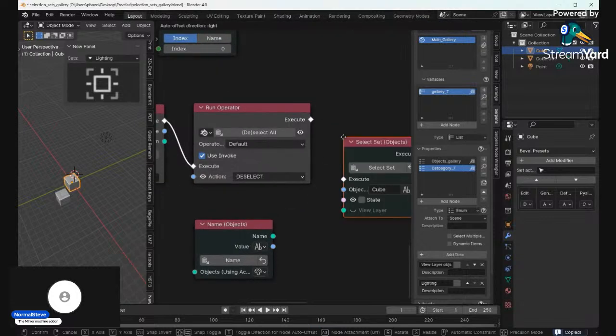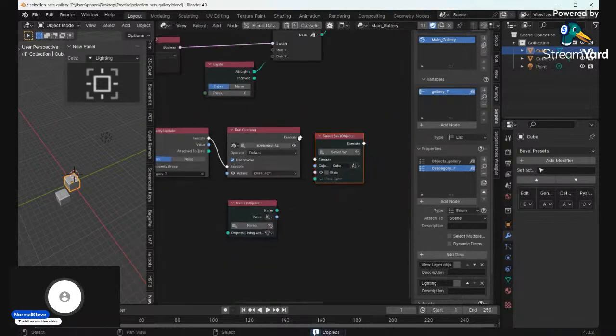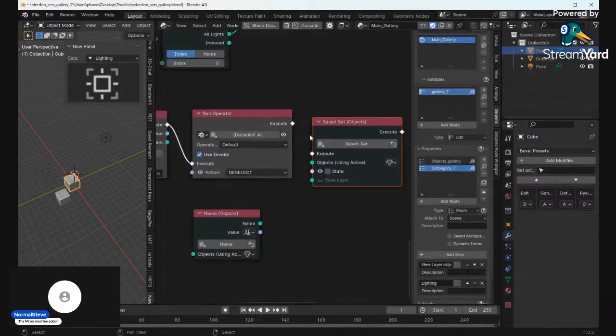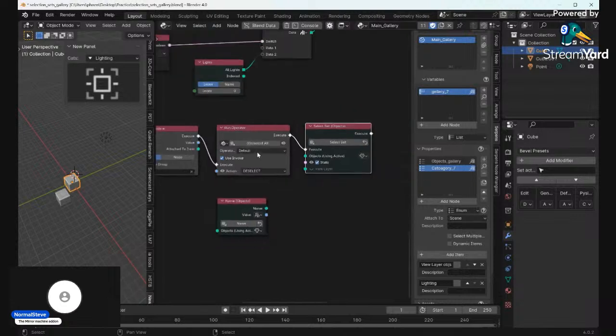If not, I got to go to data. But now I have a select set for the active object. That's the one I'm going to be using. And now I want to set the state to true. And I'm going to need the property.